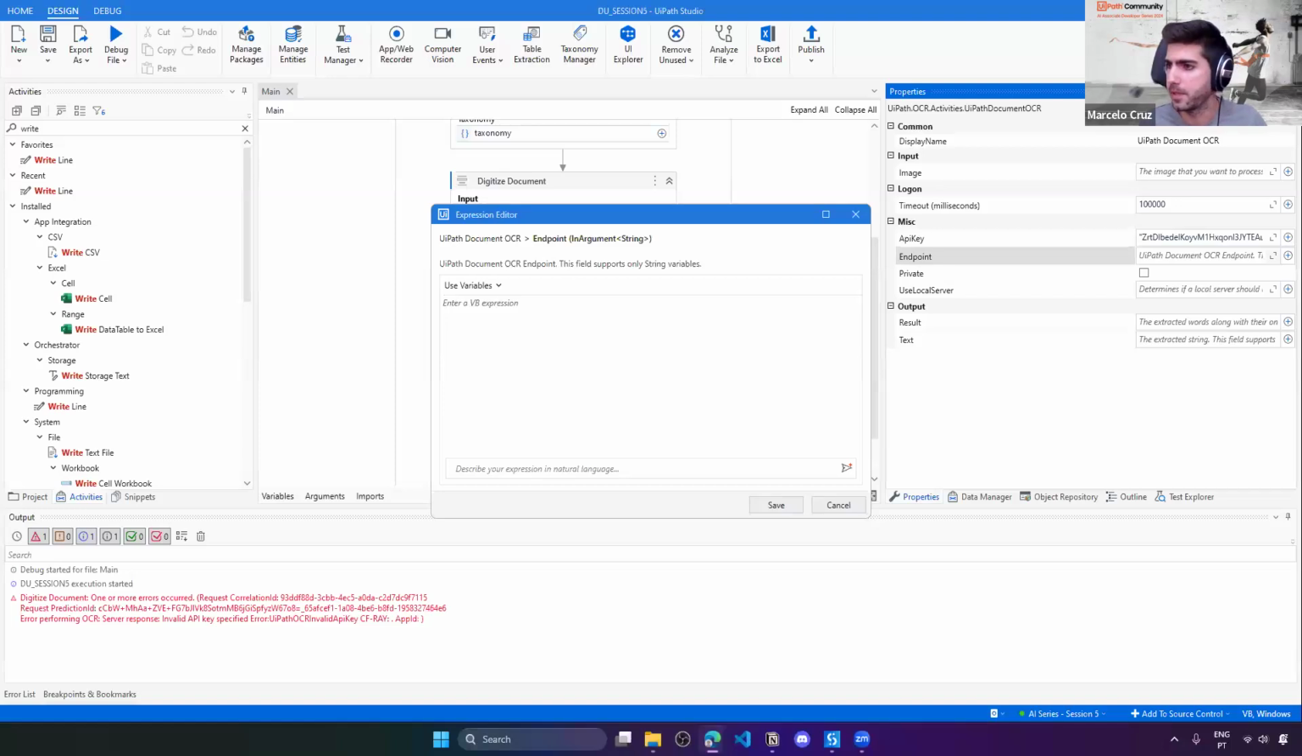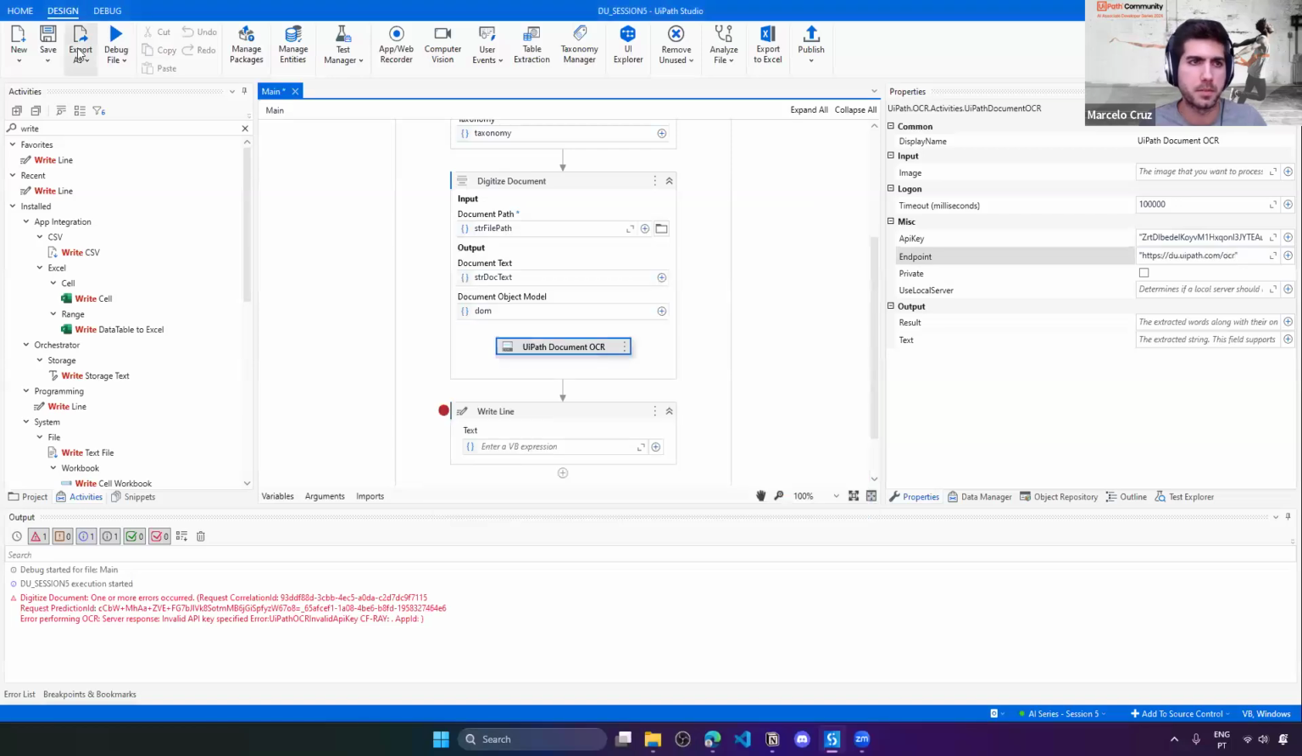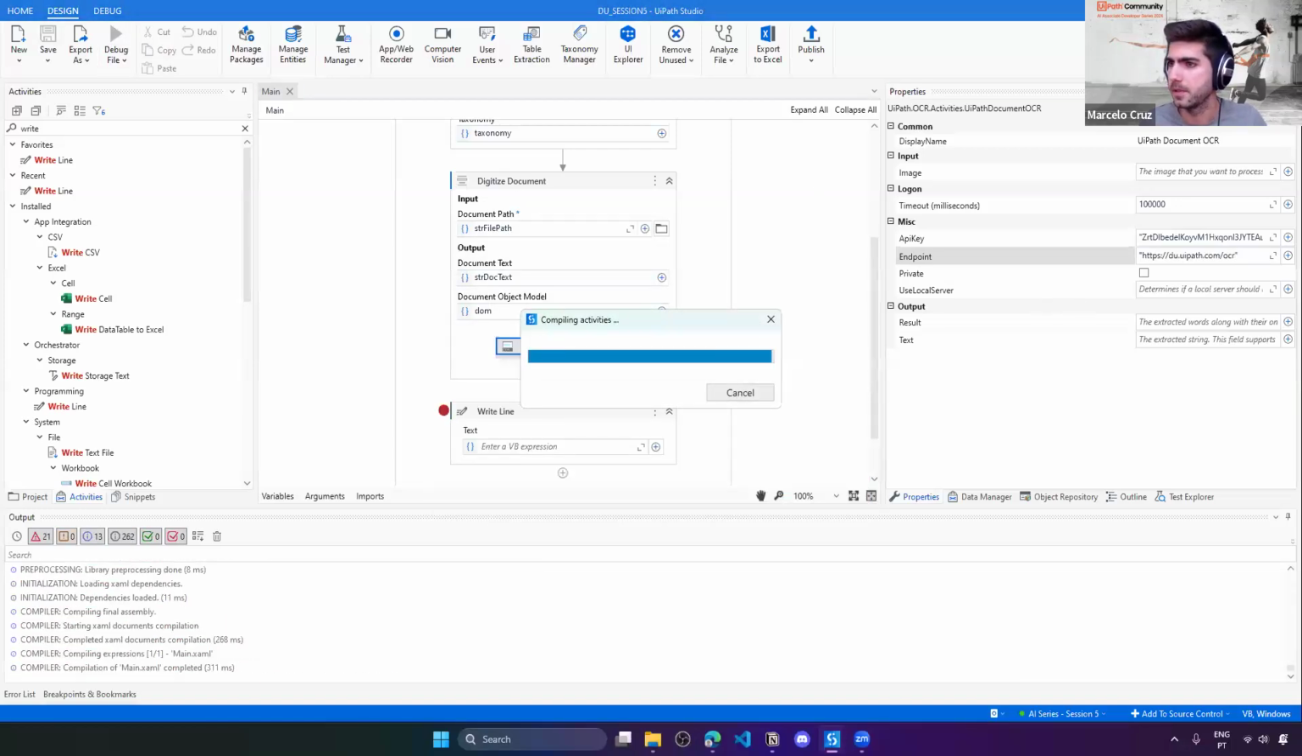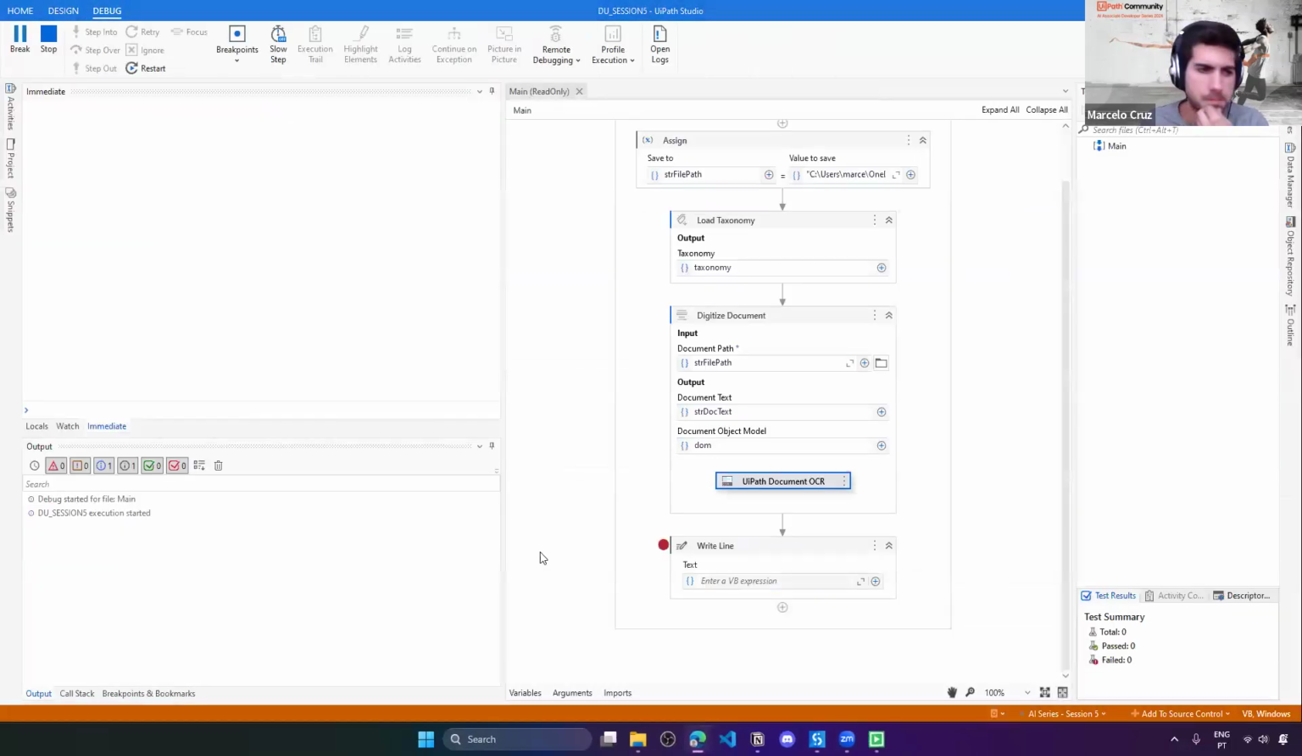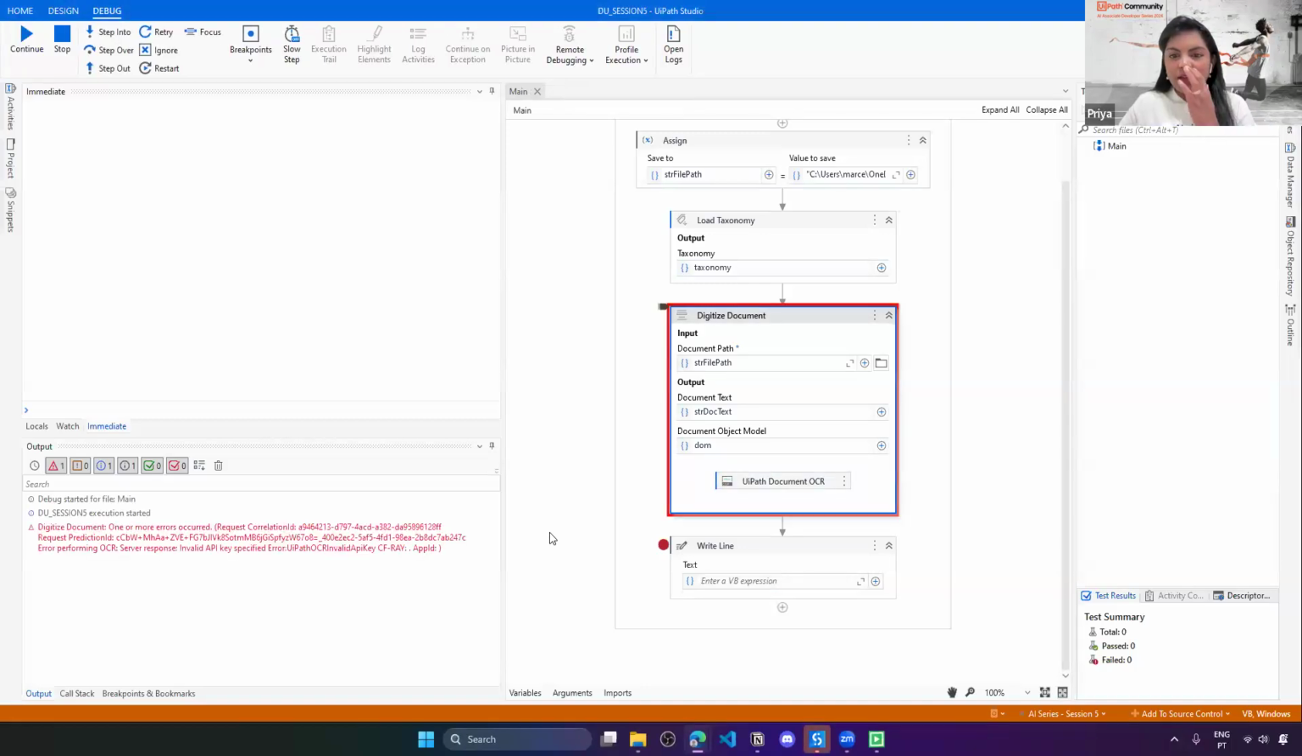I've sent it to you. Okay, thank you. I'll just paste it here. Someone suggested that the API key could be expired. I just regenerated it again. I got this in the morning, but then the error disappeared.